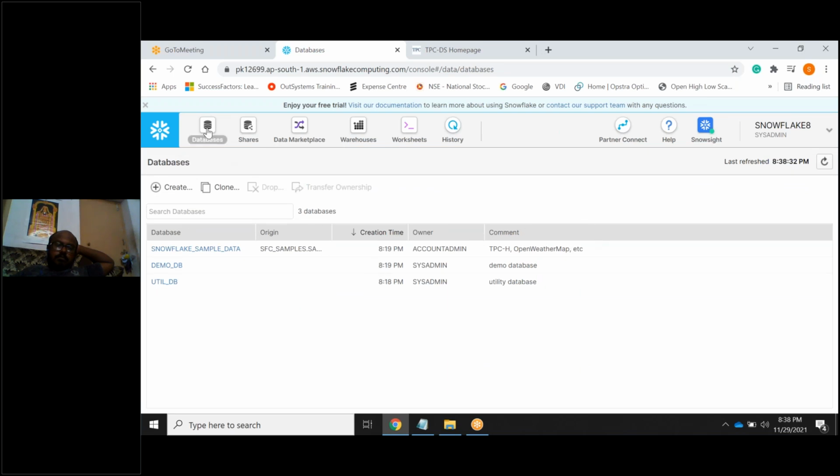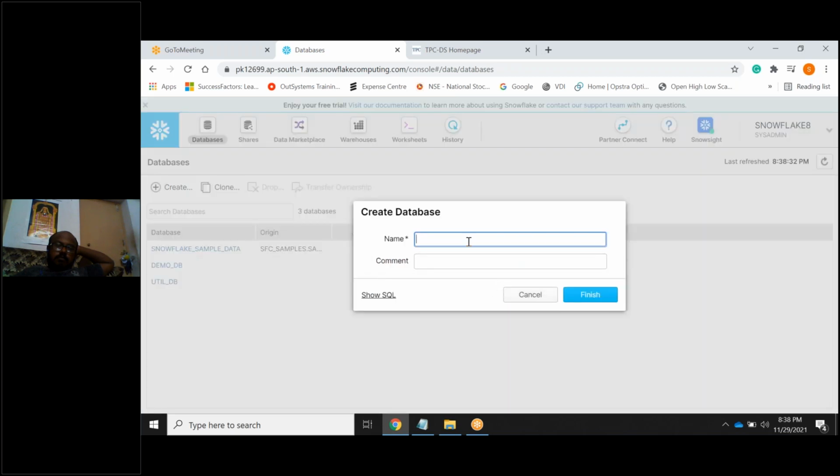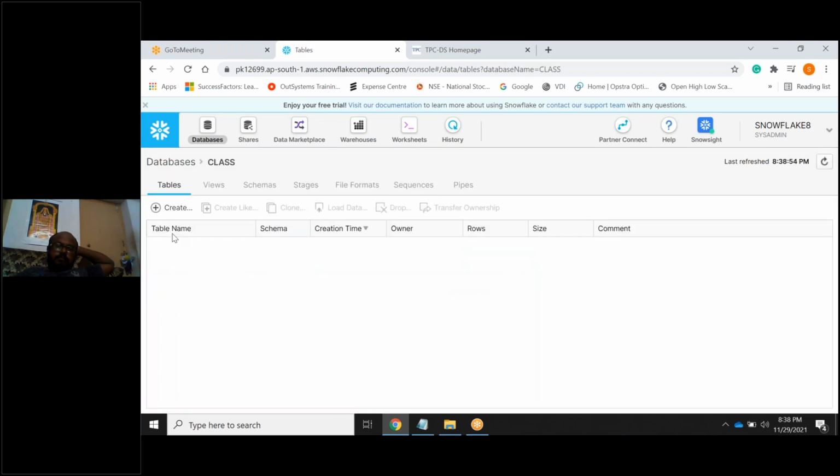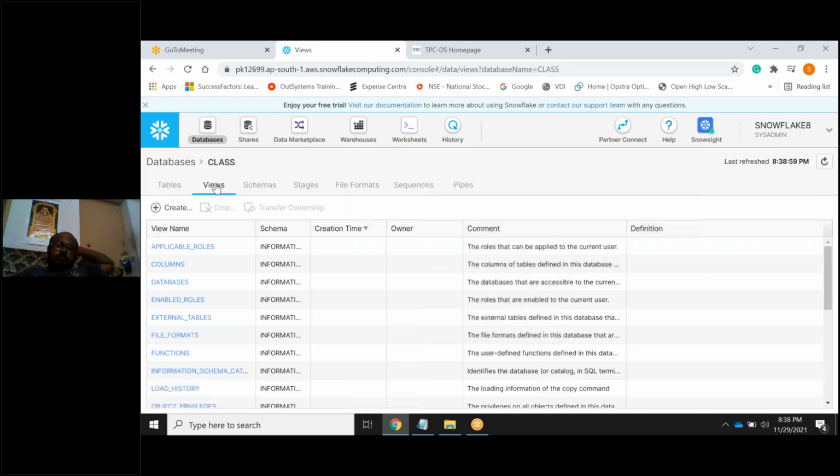Let's observe this. Come to the database and click on create. I'm creating a database for this class. I'm giving the database name as class and then finish. Now observe this, the database is created. And within this database, if you want to create a table, you can create a table. If you want to create a view, you can do that.